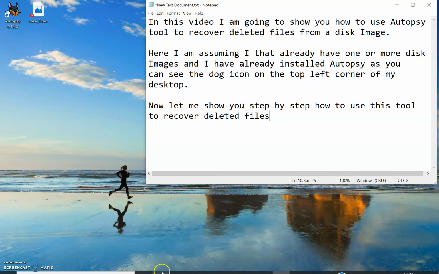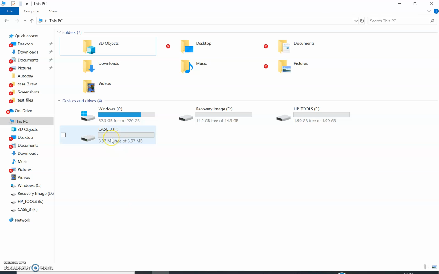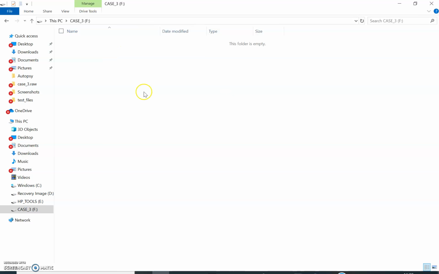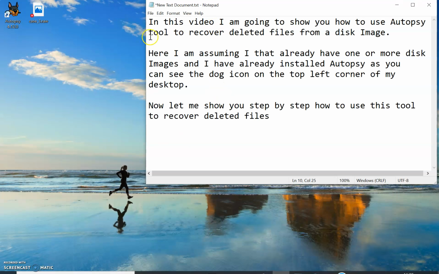First, when you come and see in this raw image that I have here, when you open it, there is nothing. So, okay, now we're going to use Autopsy to recover deleted files from the disk image. So, click on Autopsy.